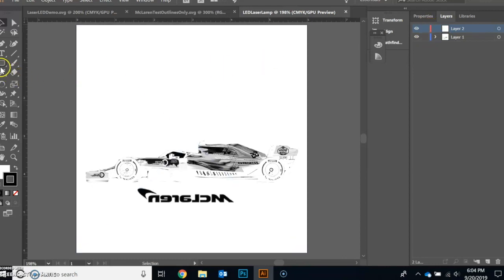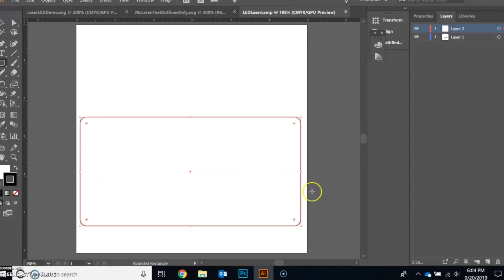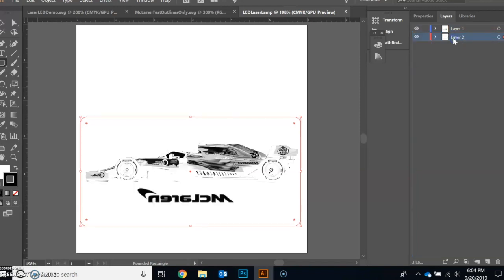There's a couple ways we could do this. We could do the quick and easy way, which would be to grab a shape. We could grab the rounded rectangle and just make a rectangle around the image, and oh, it's not gone, it's just on top of it. So if we drag that layer underneath, good to go. That would be it.